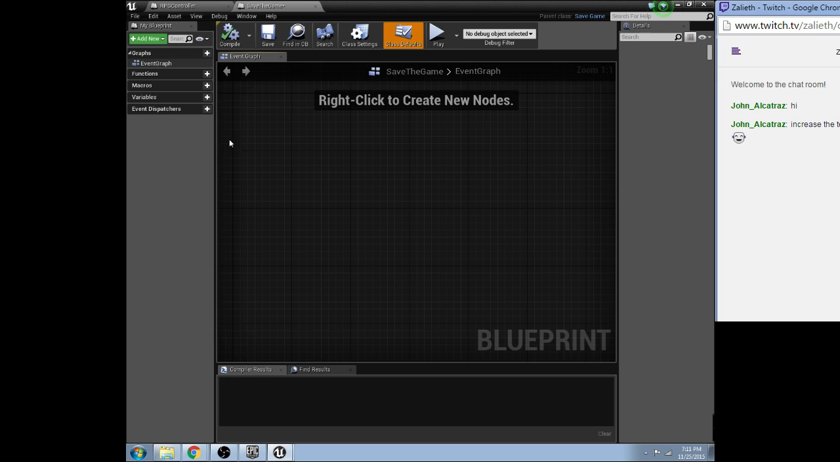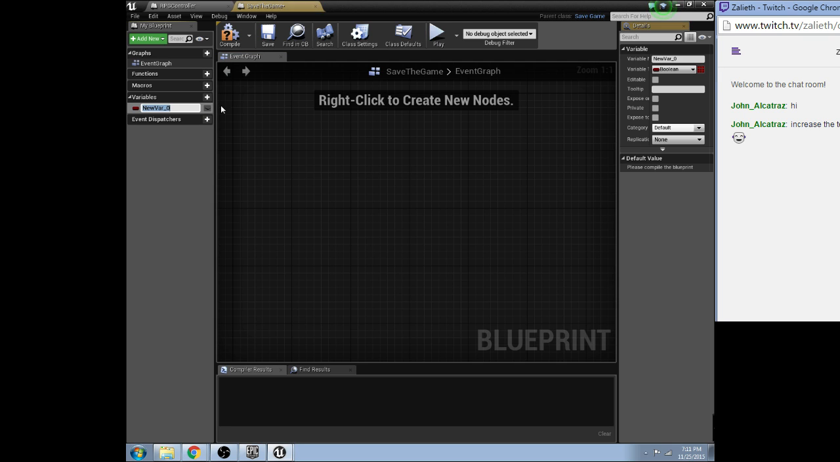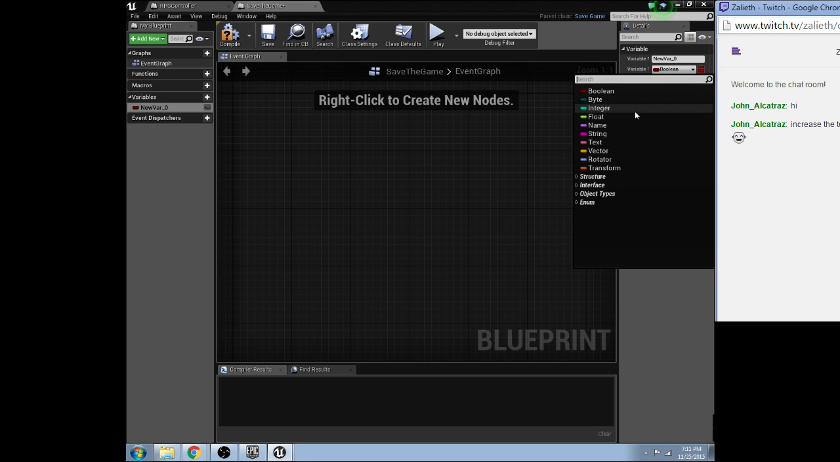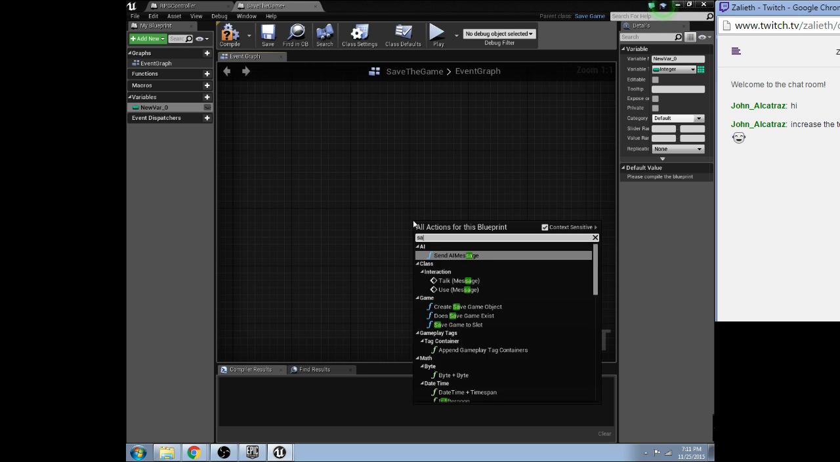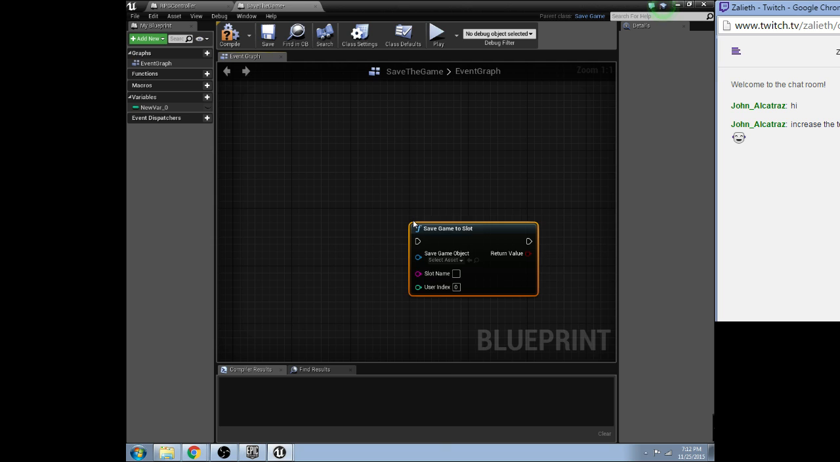It's mostly a variable storage as opposed to actually doing anything. You literally just give it your variables to store and then you pass them back. So we need a couple of variables. Let's go with integer. We're going to go with, I think it's called, user index. Let's see. Save game to slot.